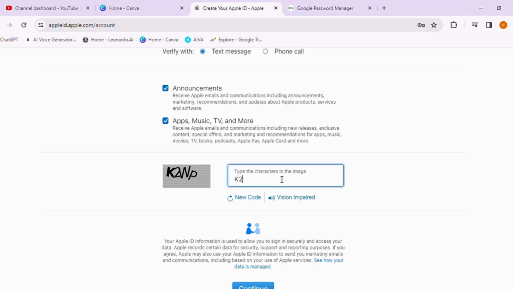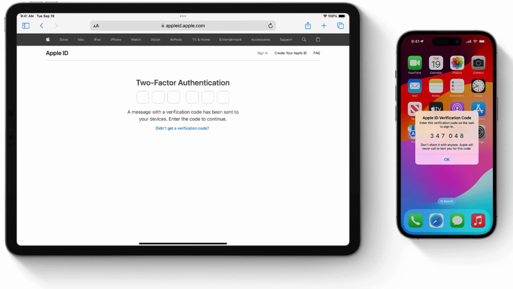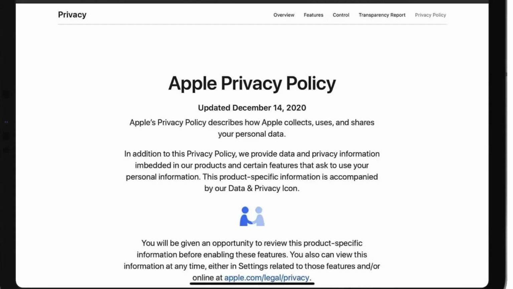Apple will send a verification code to the phone number you provided. Enter the verification code to confirm your account. Agree to the terms and conditions. Read through Apple's terms and conditions and the privacy policy. If you agree, proceed by clicking Agree.